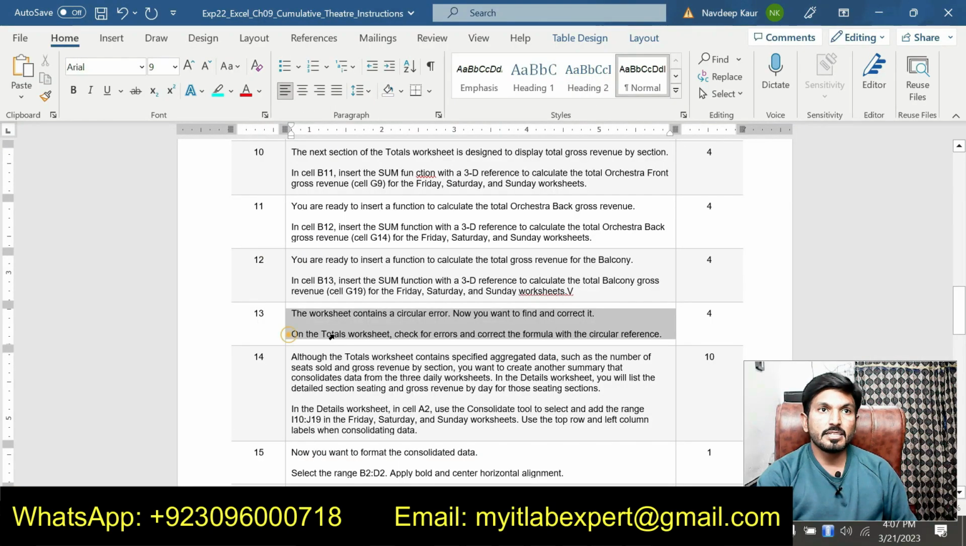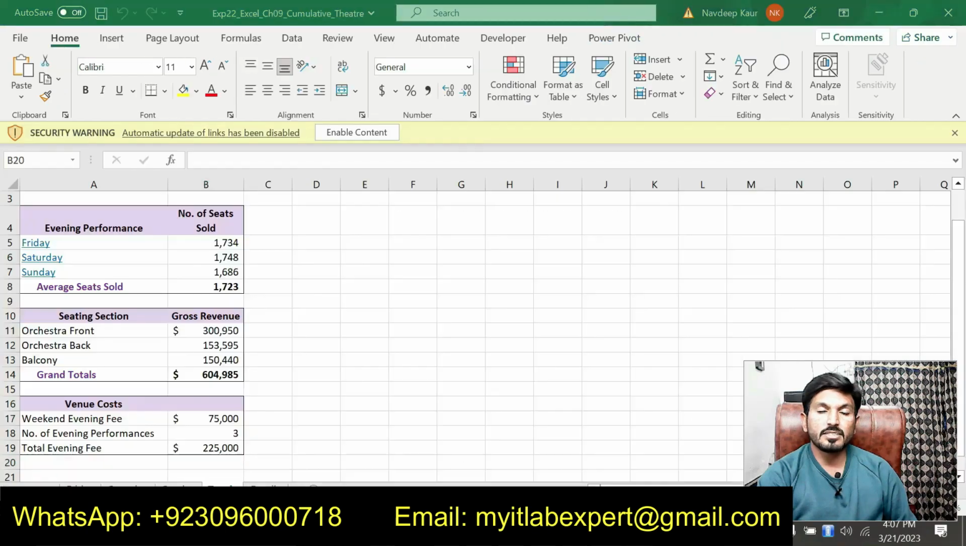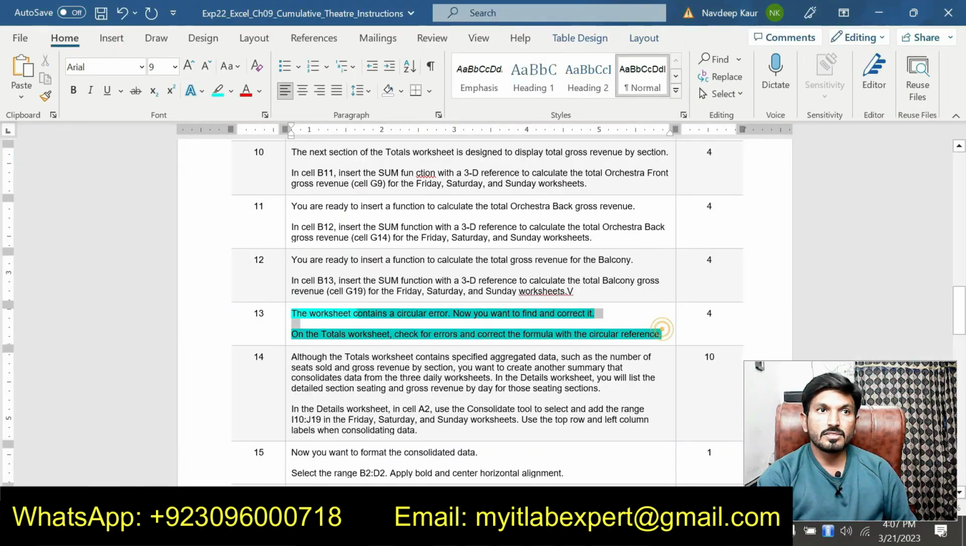In step number 13, it is saying that on the total worksheet, check the errors and correct the formula with circular references. So I have corrected the formula. This was the circular reference, and I have corrected the formula. So we are done with step number 13, and next step is step number 14.